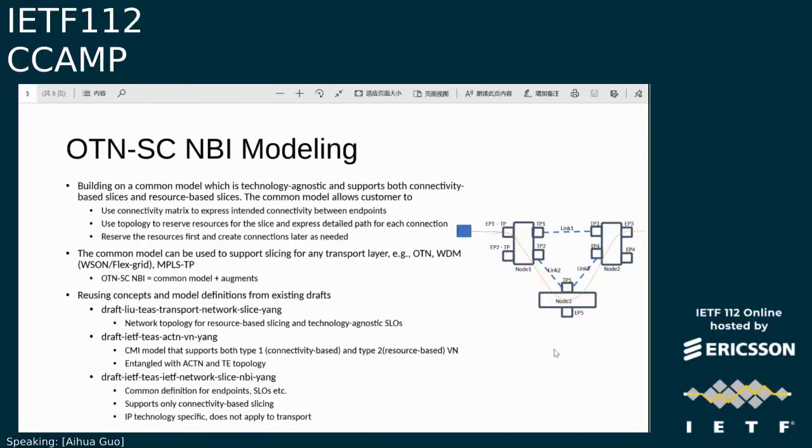And basically, it supports a mode such that the resources could be reserved with the slice, and then the connection could be instantiated over the slice as the customer needs at a later time. So with the common model, we expect it, like I said, to support slicing for any layer of transport technologies, including, for example, OTN, WDM, as well as MPLS-TP. And then the OTN slice MBI is just built on the common model with OTN-specific arguments.